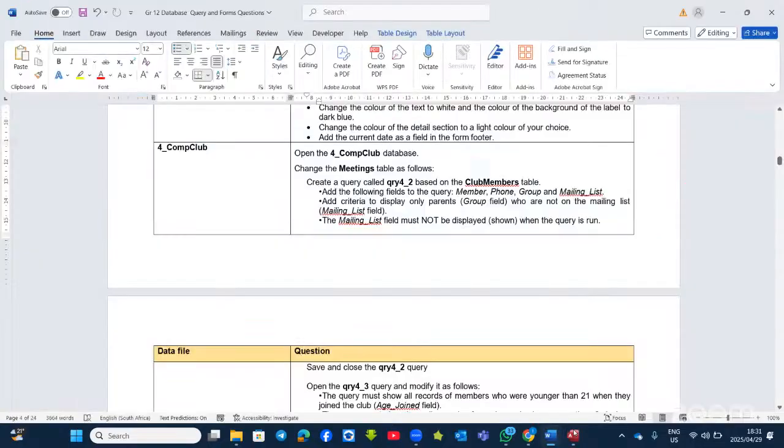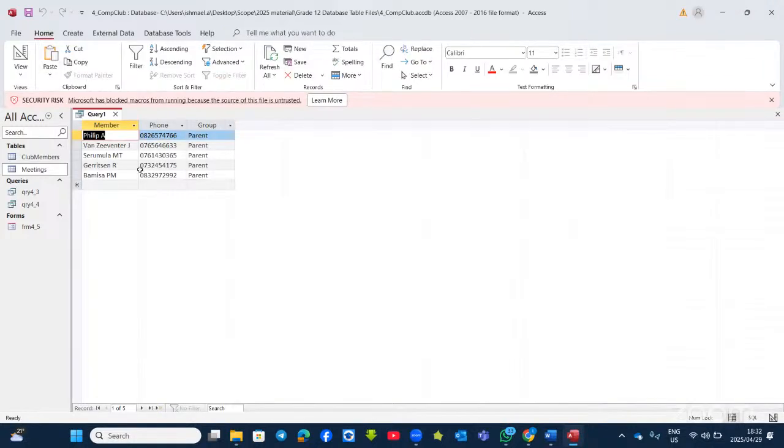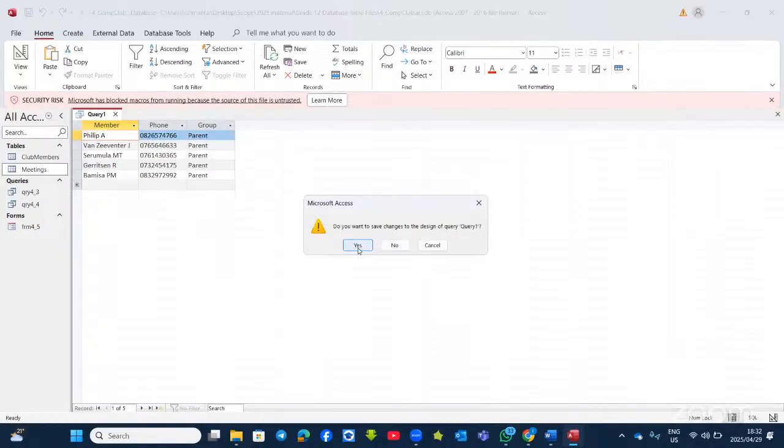The mailing list field must not be displayed when the query is run. So meaning here, where it says show the mailing list with tick, it should not be shown. That means you must uncheck. But then the criteria should be there. Right. So this is going to be our new query. And then we close it. And then it says, do you want to save it? Say yes. And then you put the name.